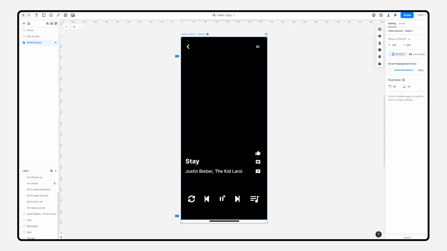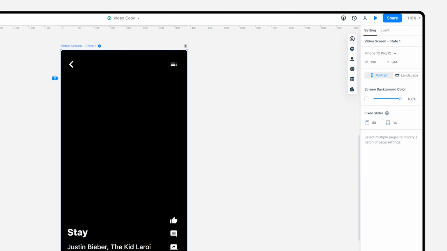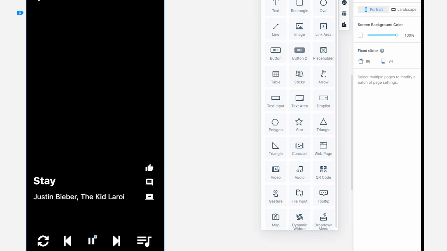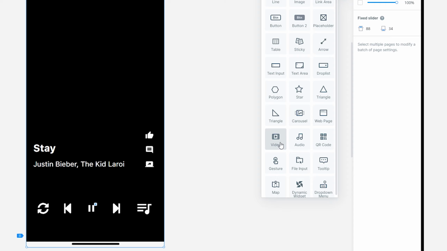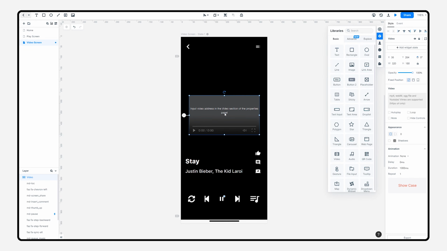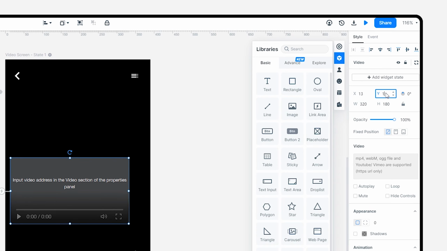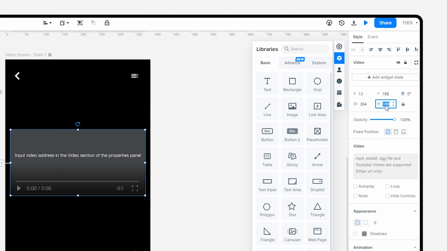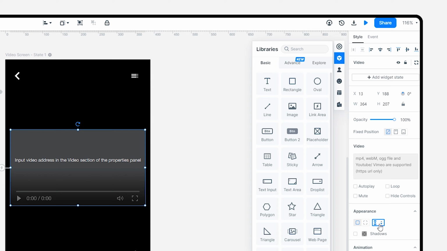Now we begin to add video to this screen. Click Resources and find Video in the hovering window. Drag the Video widget and drop it in the center of the screen. Click the Video widget. You can adjust the size, position and its appearance. This time we set the radius to 20.